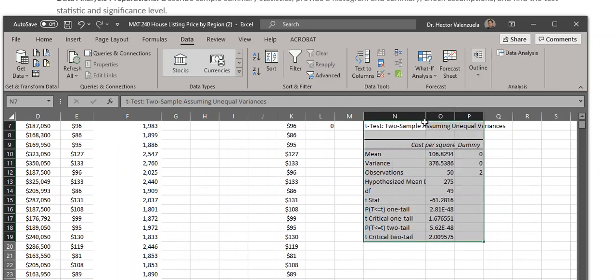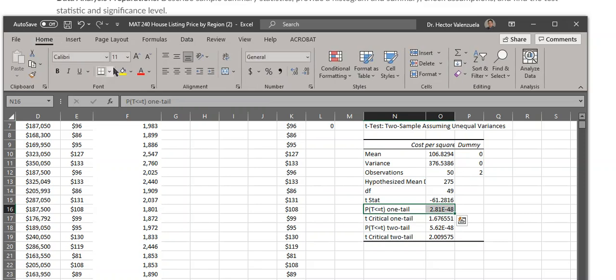Make the column bigger so you can see. And we're using a one-tailed test, so I'm going to make that yellow.